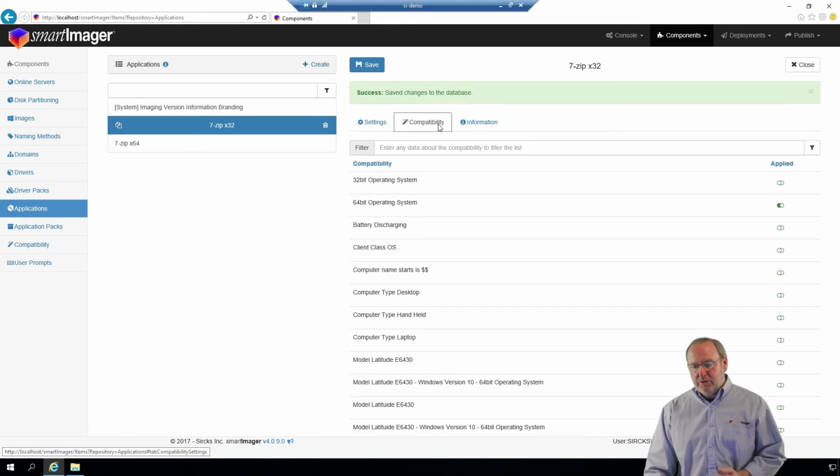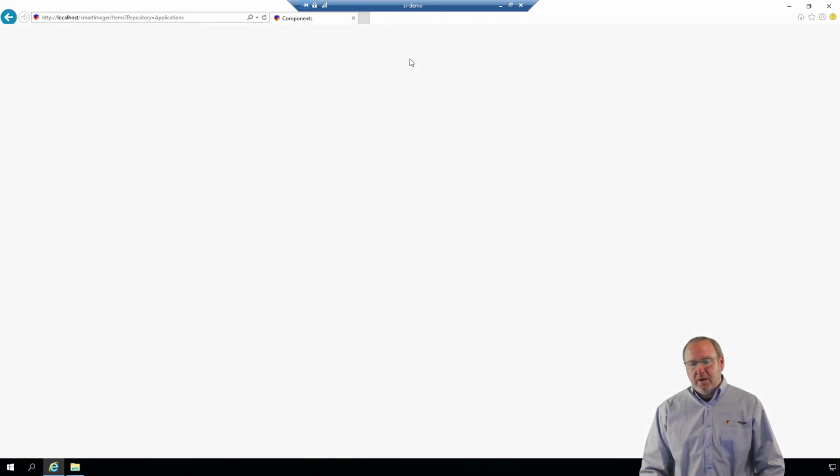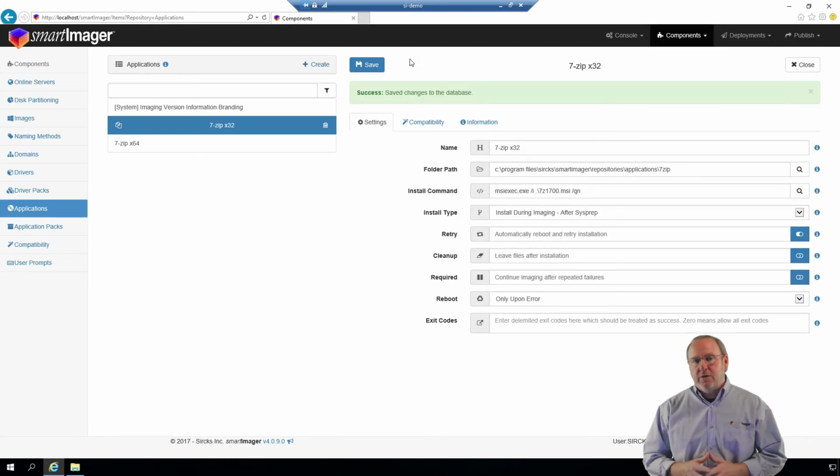And for the compatibility here, I'm going to choose 32-bit operating system, and I'm going to uncheck 64 for it. And now I have a 32-bit version of 7-zip that'll only install on 32-bit OSs, and a 64-bit 7-zip that'll only install on 64-bit machines. I'm going to go through a few more applications just so you get the hang of it.